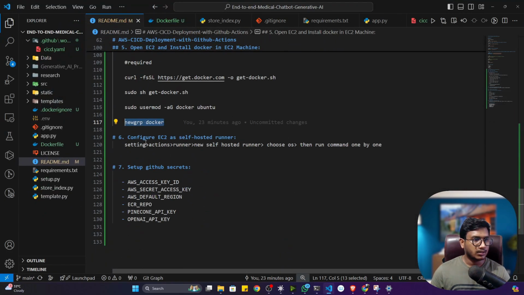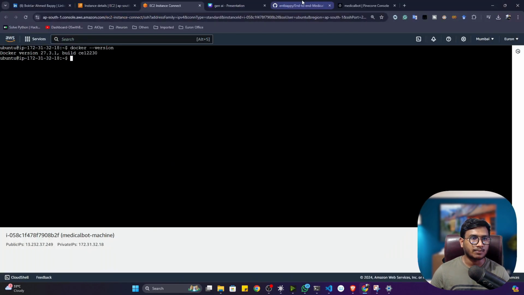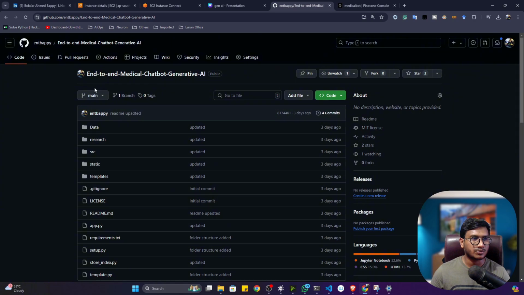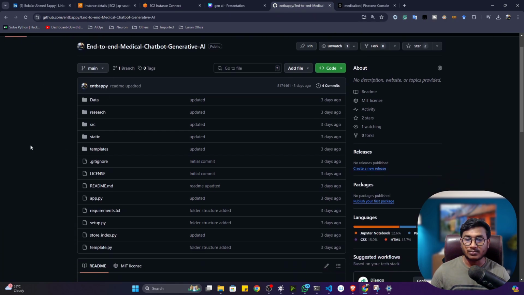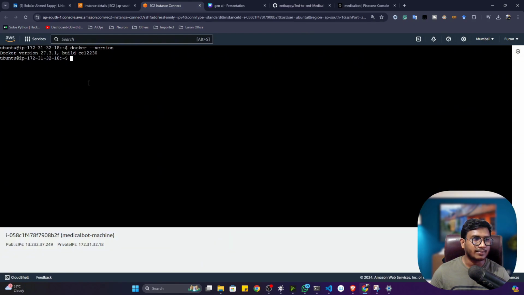Now, we have to set up our self-hosted runner, EC2 as our self-hosted runner. That means we have to connect our GitHub. Okay, you can see this is the GitHub. Now, this is our project GitHub. So this GitHub I have to connect with my AWS. That means whenever let's say a developer pushes the code to GitHub, it will automatically get updated to the AWS Cloud.